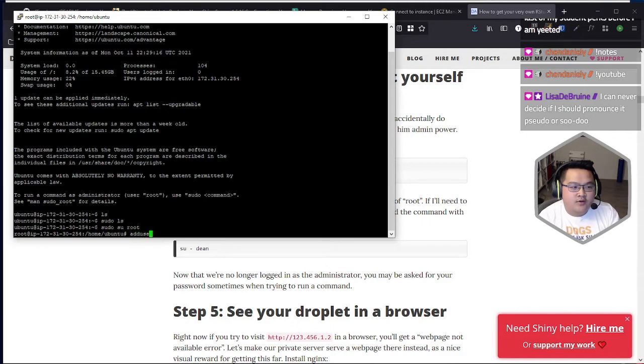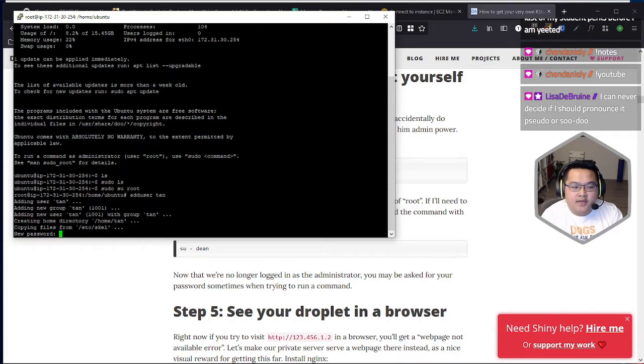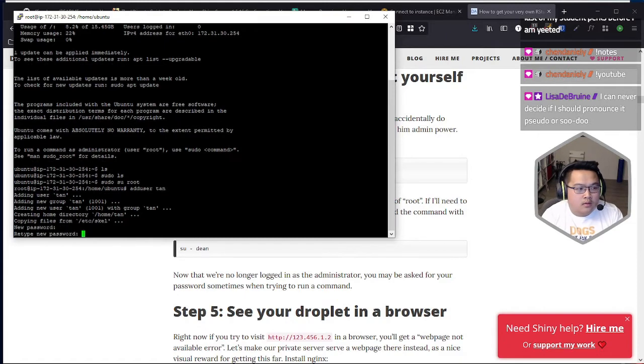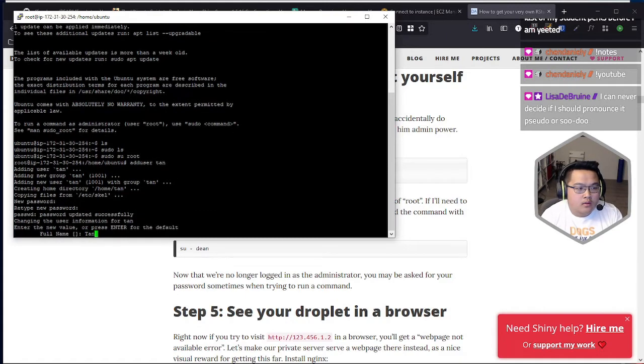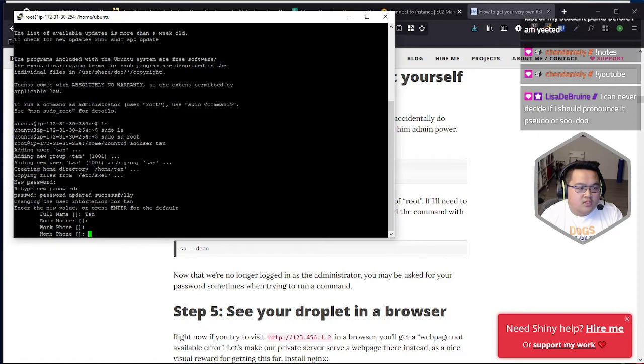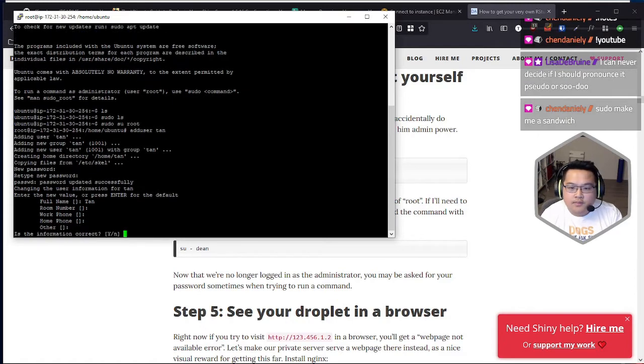So we're going to do adduser tan. The reason I'm doing this is that this is also the login for any future RStudio server that you put up. So we're going to add user tan and put a password in. These other fields don't matter, really.